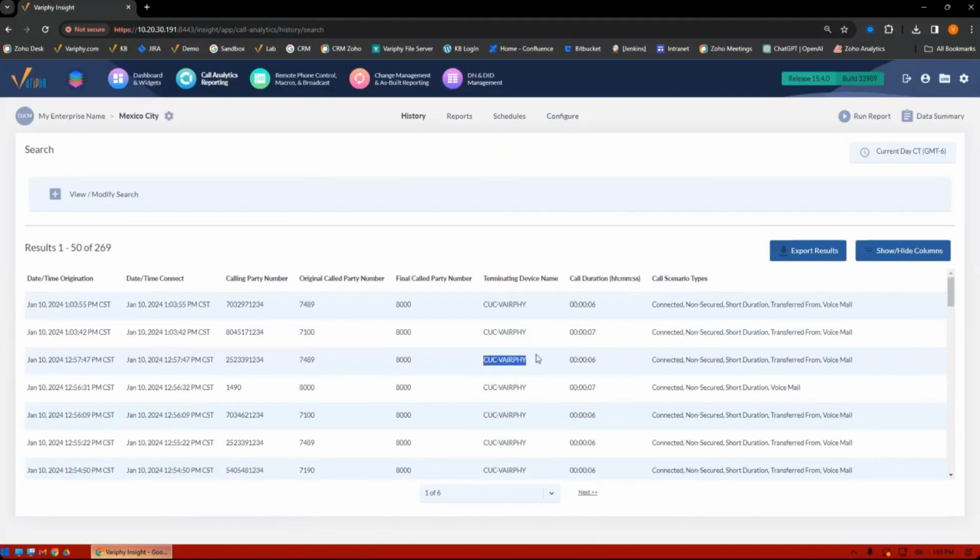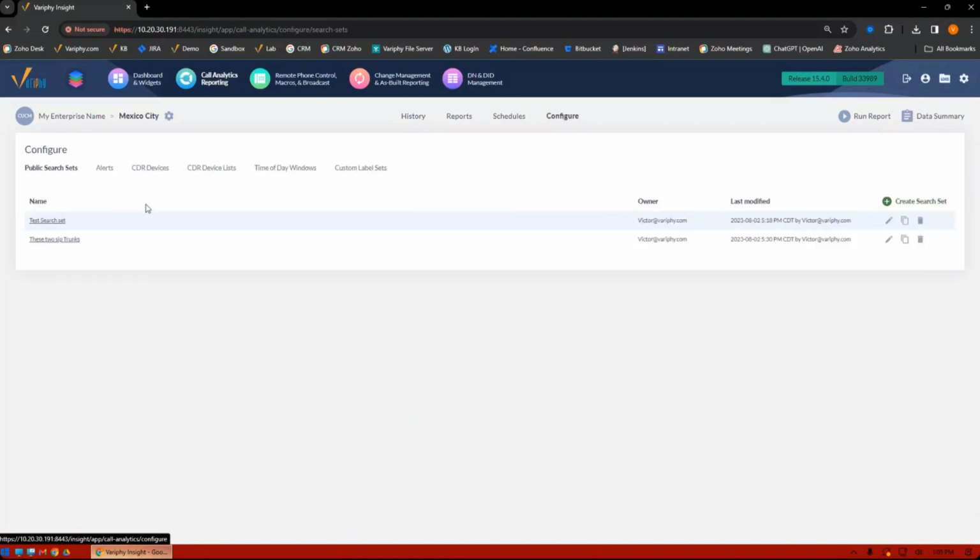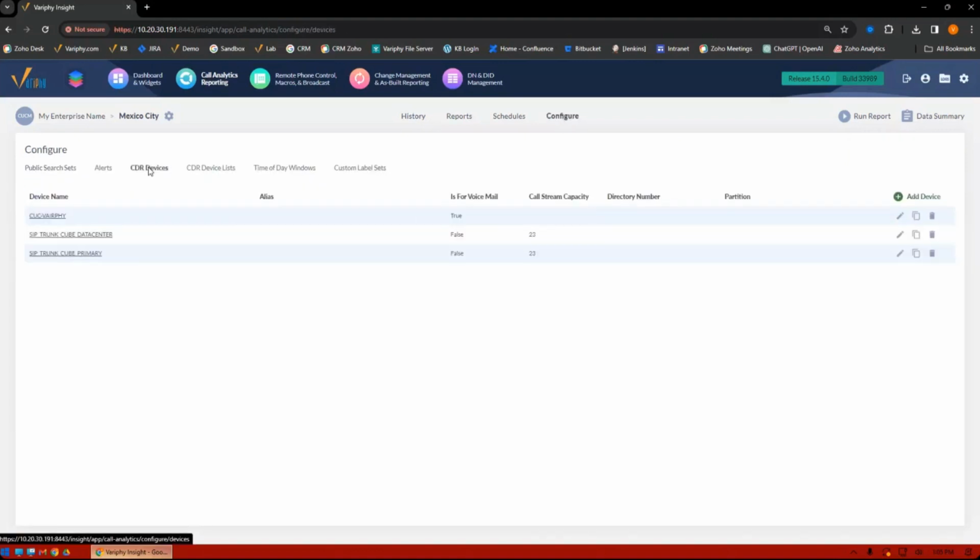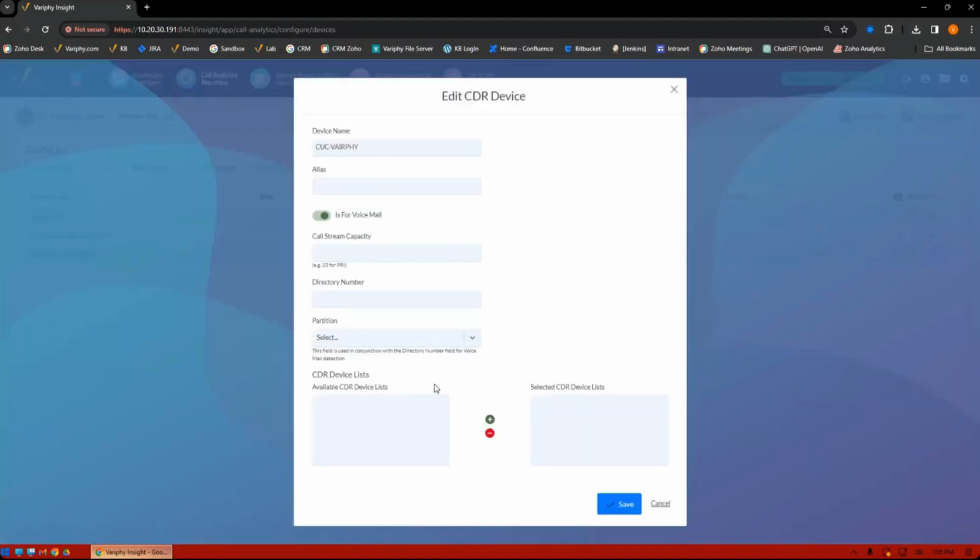Now, let's say, for example, this device goes to multiple different entities, some of them being voicemail, some of them not being voicemail, but my directory numbers or the ports that are being used to send those calls off to my voicemail are all the same, or maybe there's a couple different ports. What we can now do within Variphy is under our CDR devices, we can navigate over to our list and edit either our current voicemail or add another one. In this case, I'm just going to edit mine.